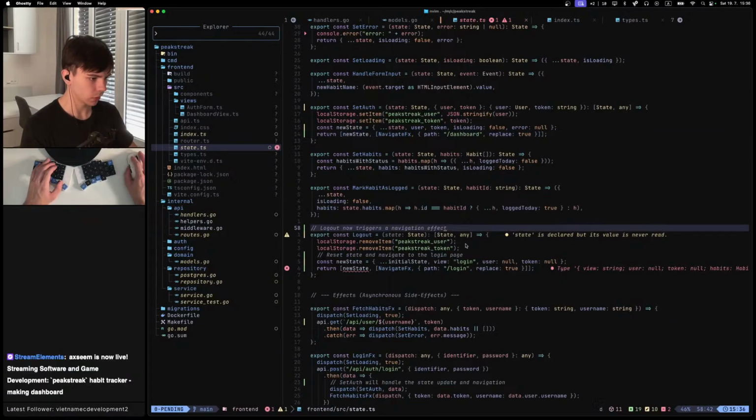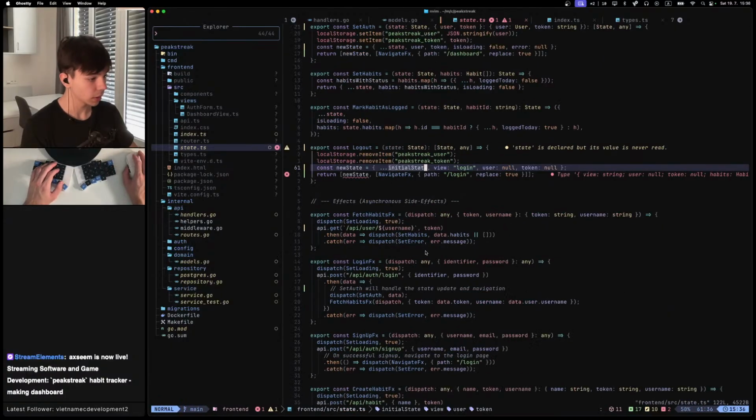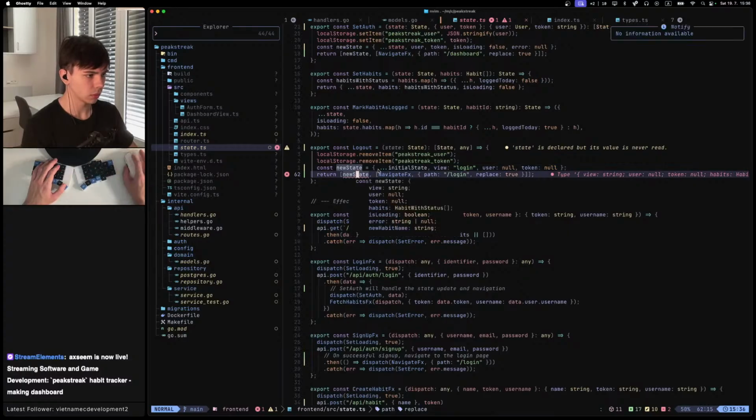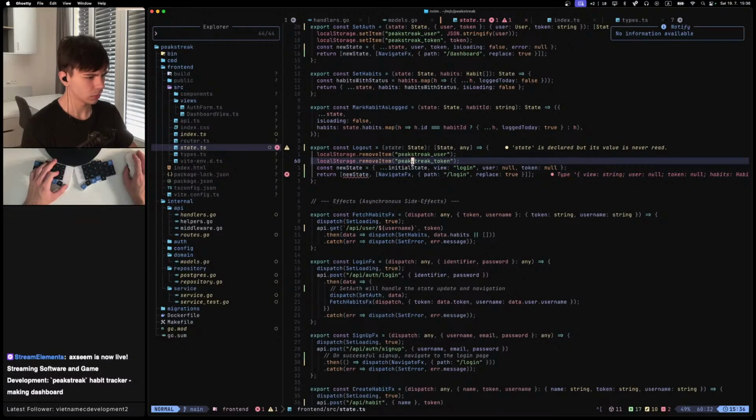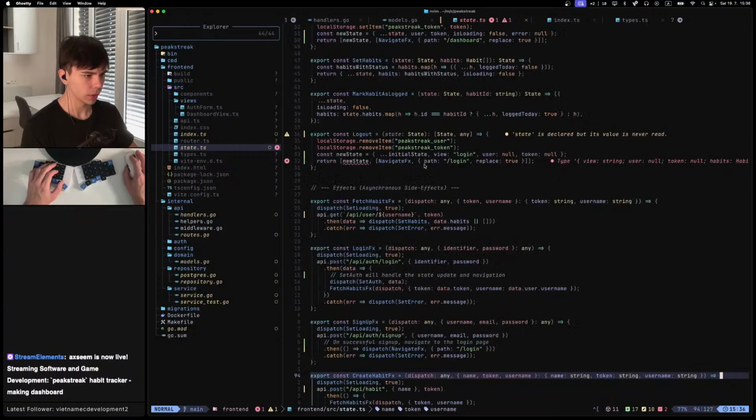Layout now triggers a navigation effect. Log out. Damn, how? New state. Any. Wait. Wait, this is actually so weird. Like, how should it return just state, isn't it? Not any. Navigate fx.